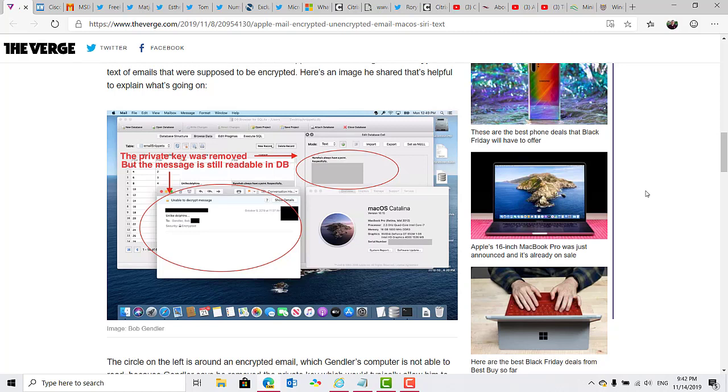A patch should be coming in future, but for now it is suggested by Apple that you can navigate to System Preferences, Siri Suggestions and Privacy, Mail, and toggle off the Learn from this app feature. Apple also provided this solution to Gendler, but he says that this temporary solution will only stop new emails from being added to the database. If you want to make sure older emails that may be stored in the database can no longer be scanned, you may need to delete the snippets.db file.